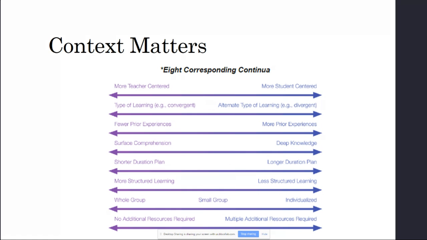Do your students have a lot of prior experience with this? Is their background knowledge in this particular topic pretty well grounded, or do they need some more help with that? How long is this going to be? Is this for a day? Is this activity going to span a week? Is it over the course of a unit? And so on and so forth.